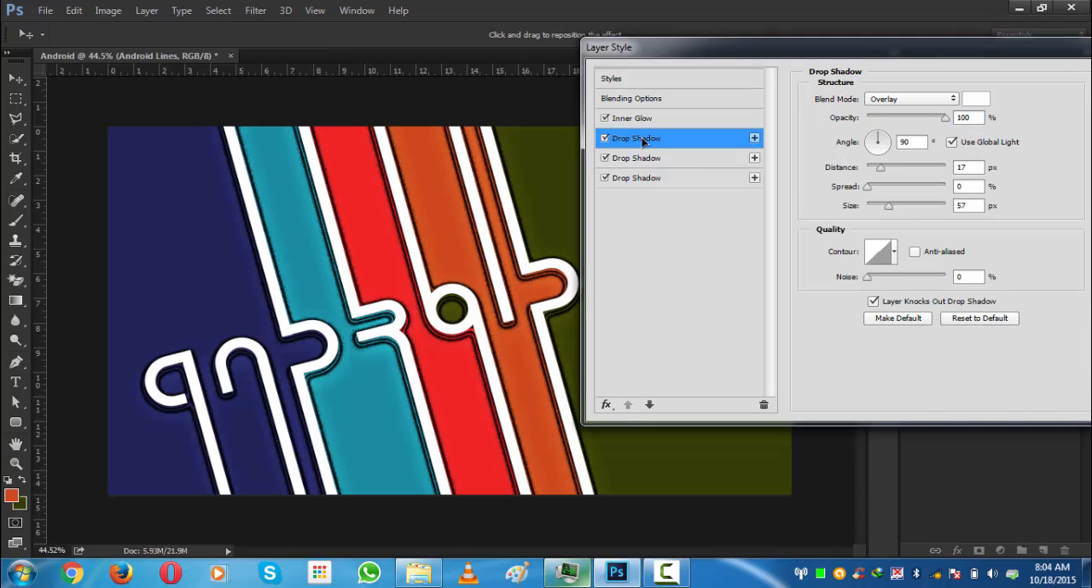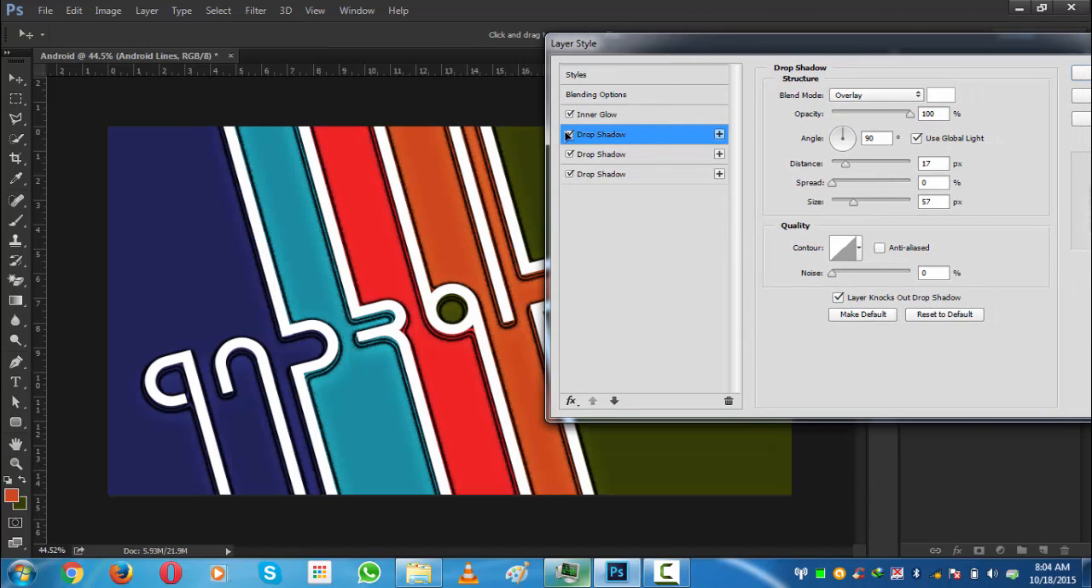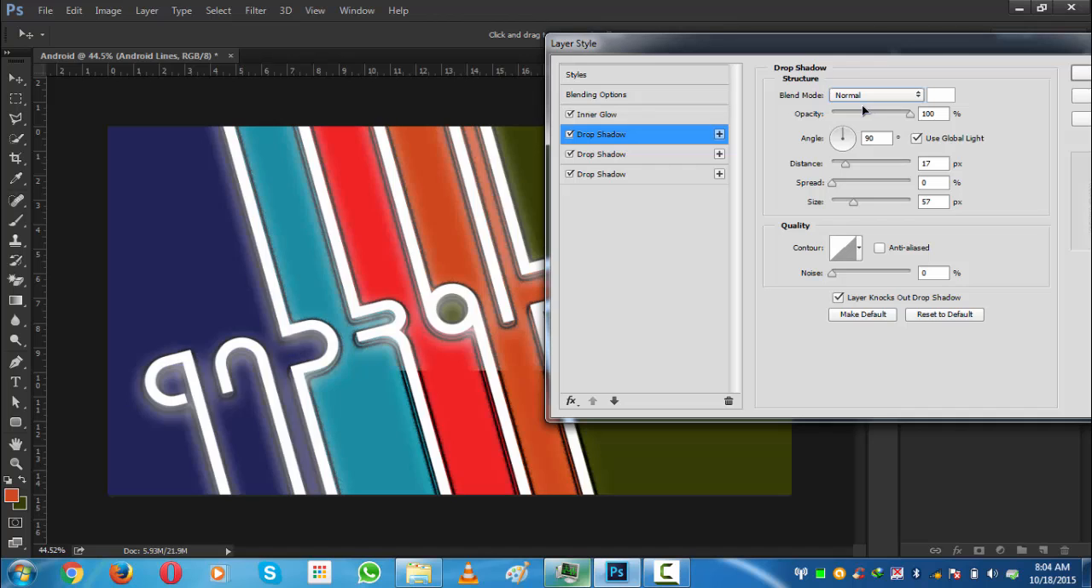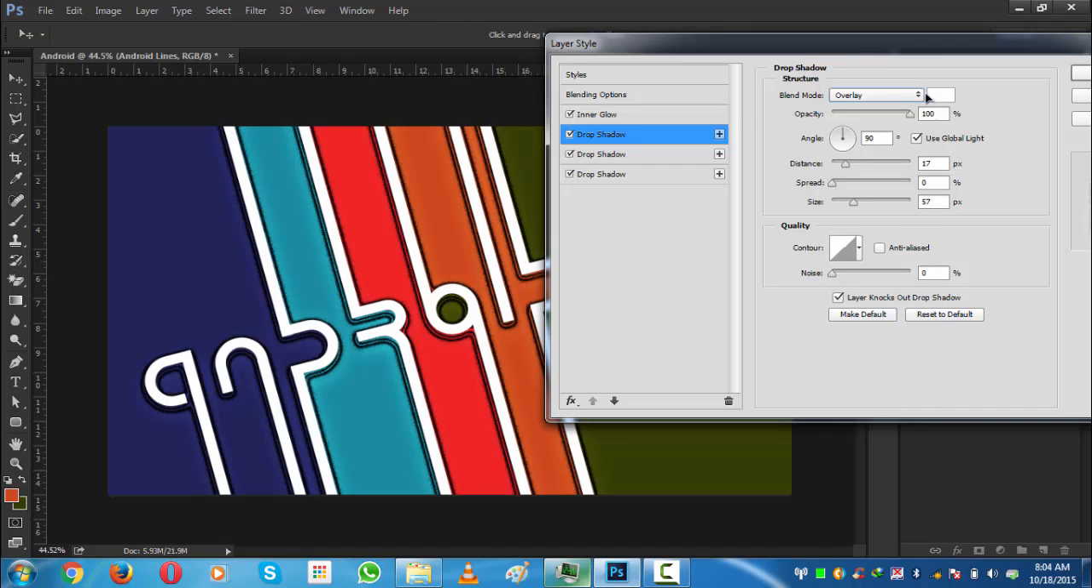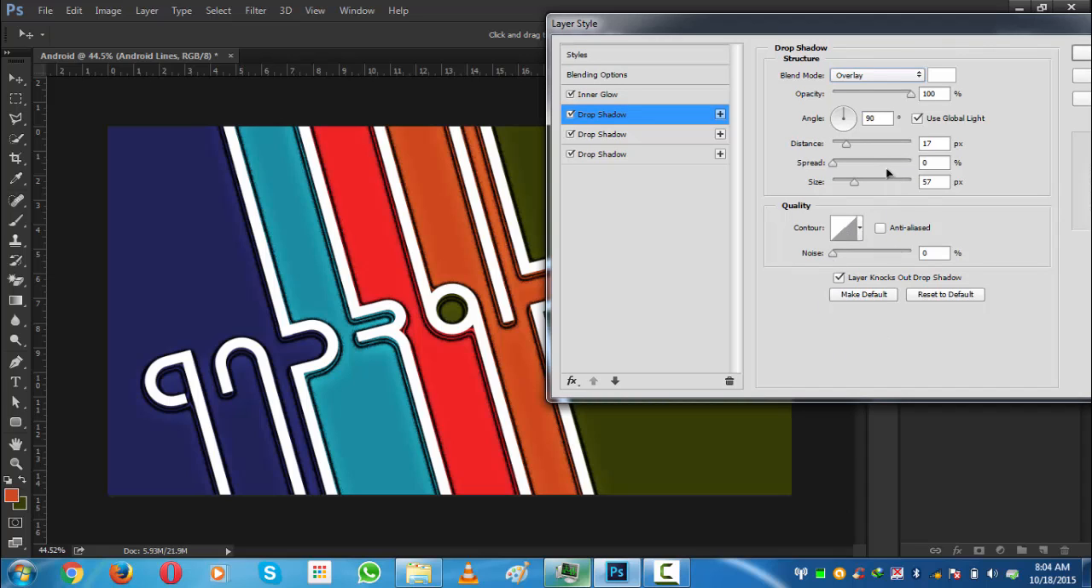Now go to the drop shadow 1. For the drop shadow 1 I have used the blending mode of overlay. You can see that. So I will change it to overlay and the color is white and the angle is 90 degrees. Distance is 17 pixels, spread is 0 and size is 57 pixels, and the other settings are as they are. Now we'll go to the drop shadow 2.